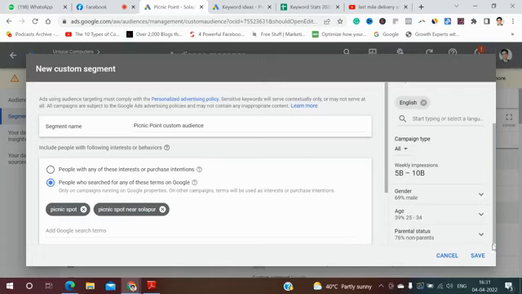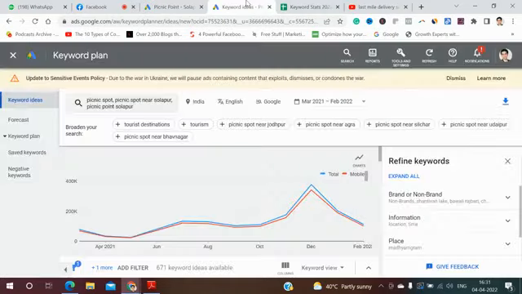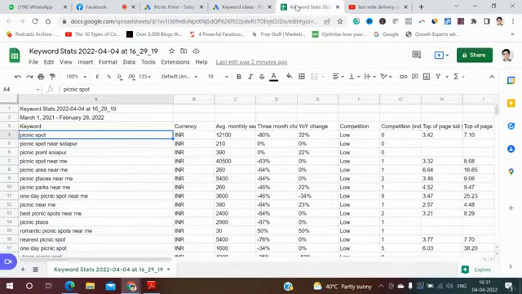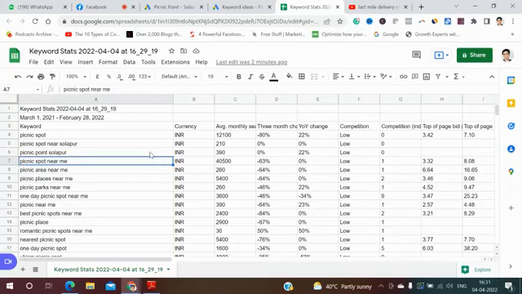So this data you can use in your Facebook campaign, you can use in your YouTube campaigns as well. This is demographic data. Okay, 69% is male. Okay, so this is what you have to understand. All right, so let's go back and let's see. This is picnic spot near me.